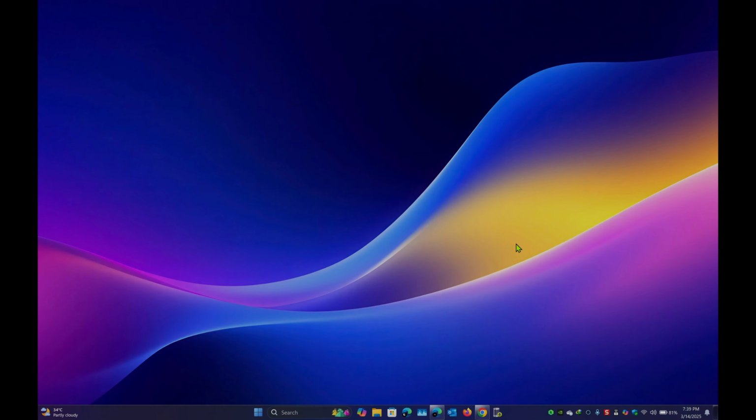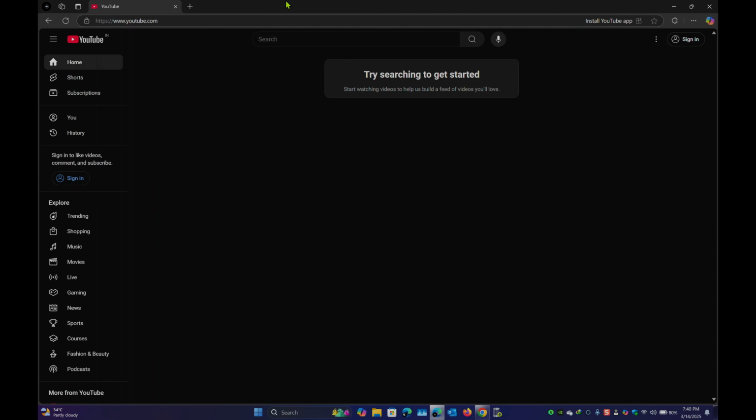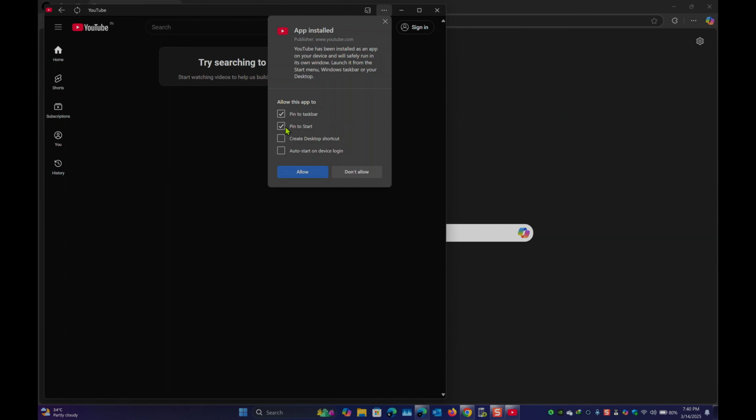First, open YouTube in your browser. I'm using Microsoft Edge, but Chrome also works here. So just open Microsoft Edge and look for the install option in the address bar or the browser menu. Click it and there you go. YouTube is now installed as a PWA. You will find it in your start menu and it runs independently of your browser. You can pin it to your taskbar as well, as shown.